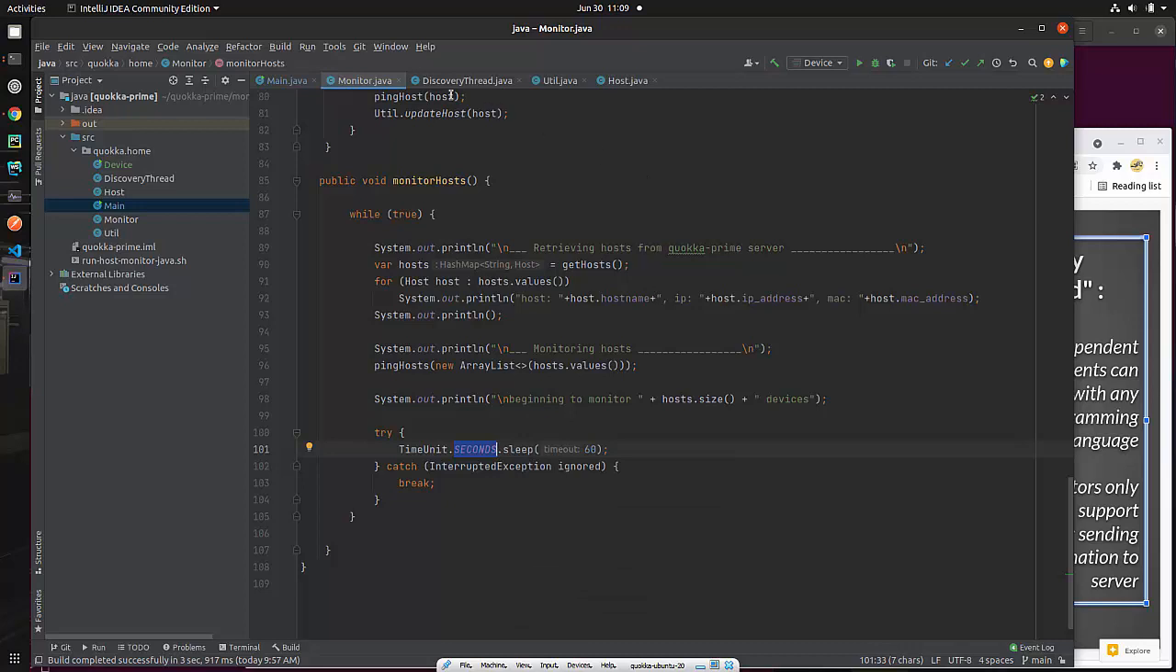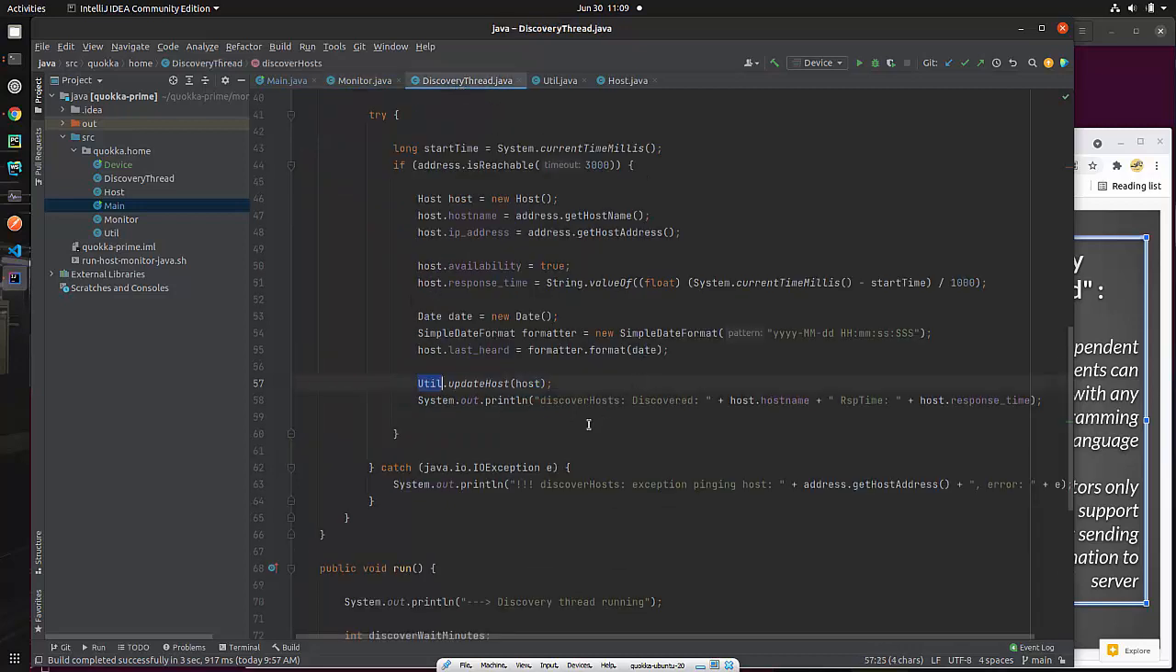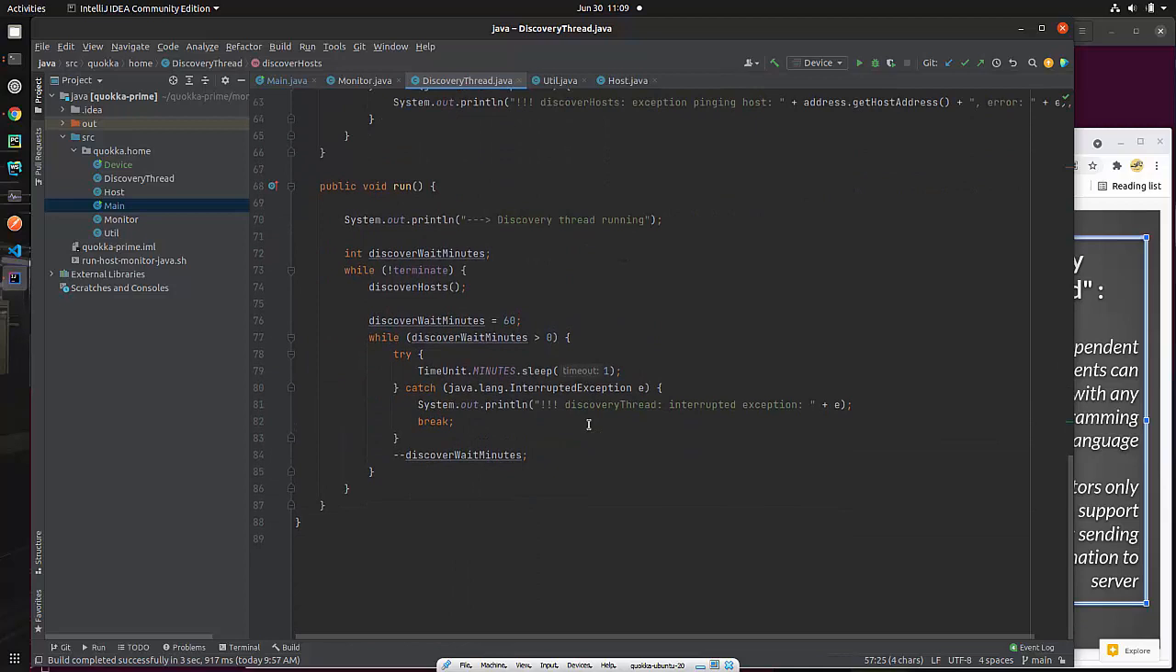If you'll notice in my discovery thread, my sleep, if I can find my sleep, is minutes. So I'm sleeping for 1 minute, but then I come back and I do my wait minutes. So I wait till I've done 60 of these. The reason for that is so that it could terminate gracefully, as I've done in Python. But I've seen that Control-C just does terminate it in a decent manner without throwing exceptions, so I didn't have to implement that.